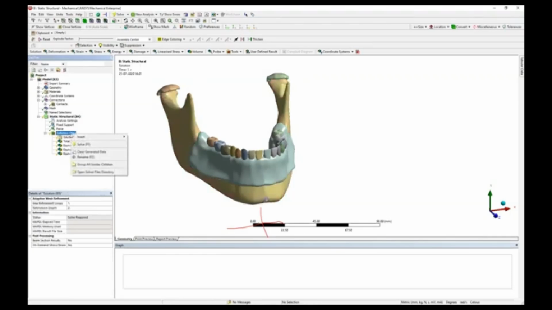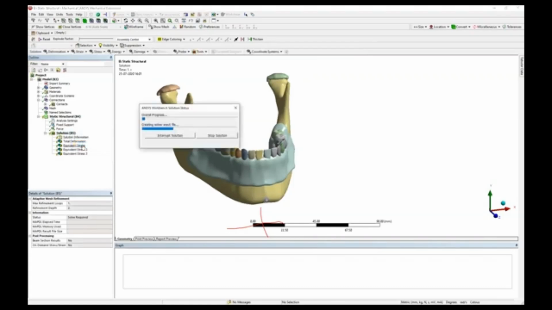So now it is the software's turn to solve the problem. After setting up the problem, I just need to click on the solve button. The solver will take a little while, depending on the number of elements and the boundary conditions. Meanwhile, I have already solved the same problem previously and kept it for demonstration purposes. So I'll switch over to that.